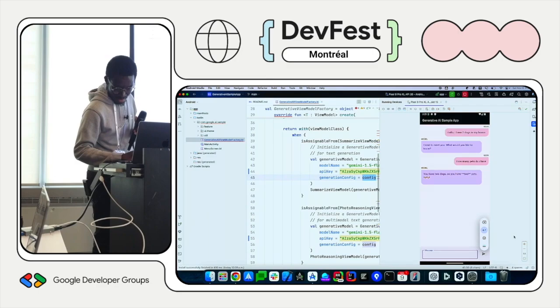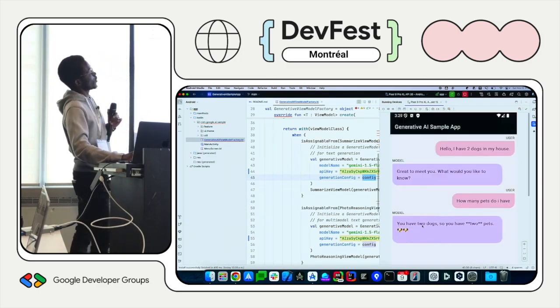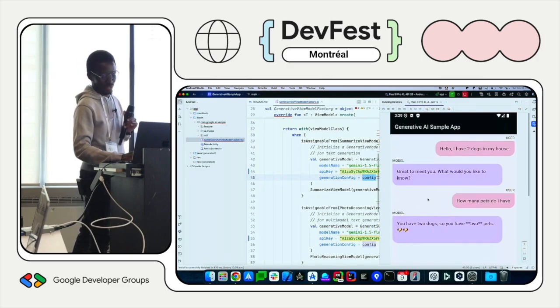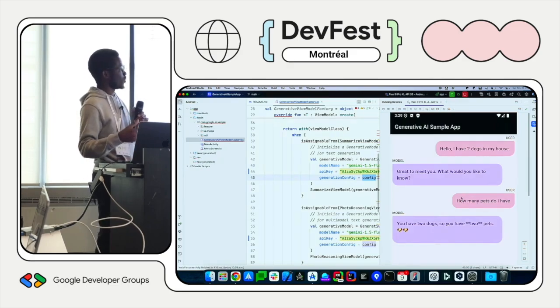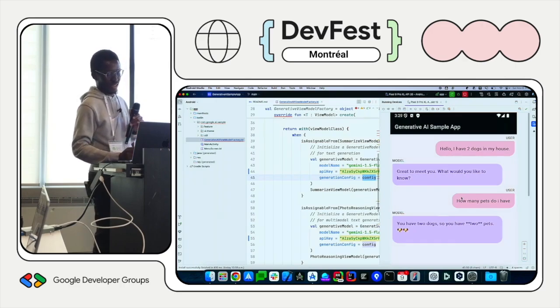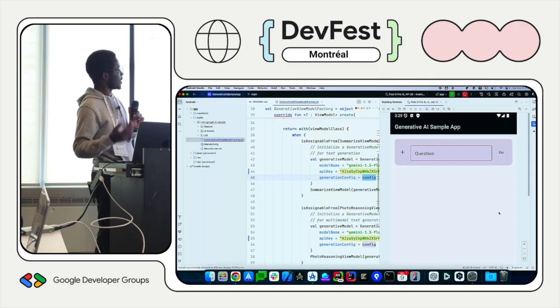Let me zoom a bit. As you can see, the model has been able to understand the context of my conversation. You have 2 dogs, so you have obviously 2 pets, right? This is kind of interesting because the model has been able to keep the context of the conversation. The last thing that I want to showcase here is being able to add an image.